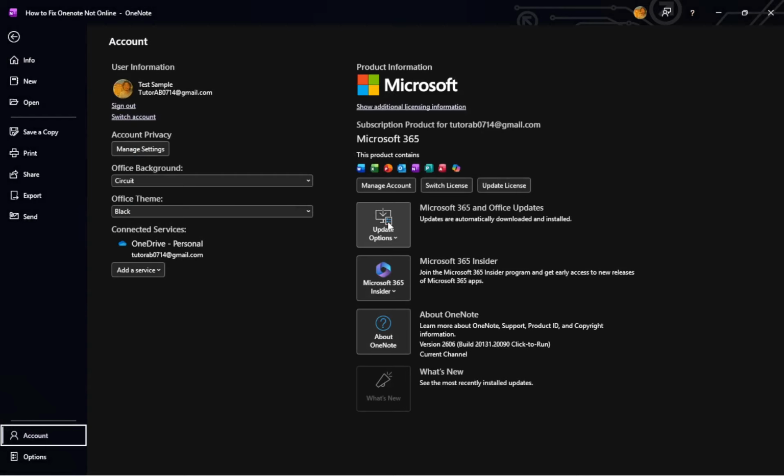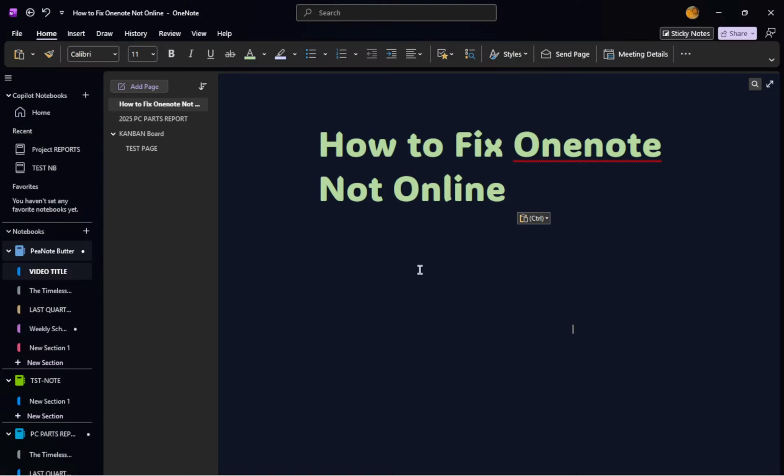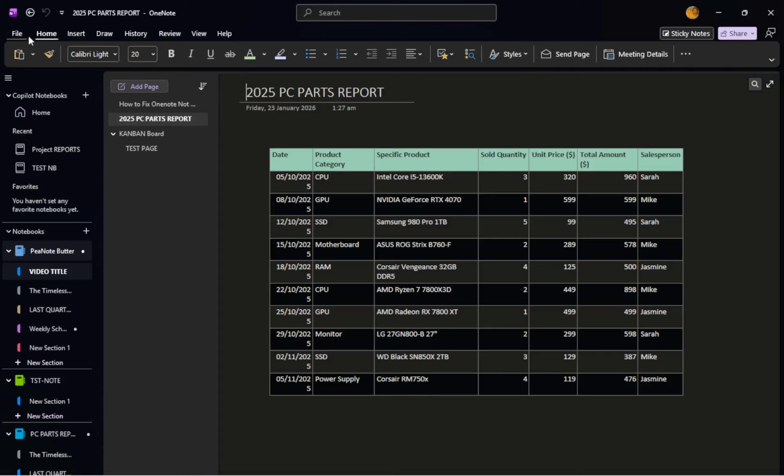This is important because being signed in with the right account is necessary for OneNote to access your notebooks on OneDrive or SharePoint. Now, let's update OneNote. Open any Microsoft Office app, then go to File and Account. From there, select Update Options and click on Update Now.